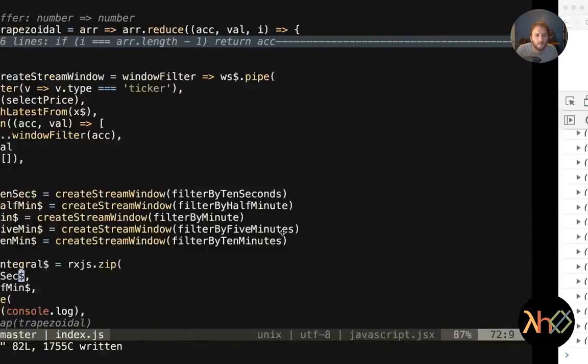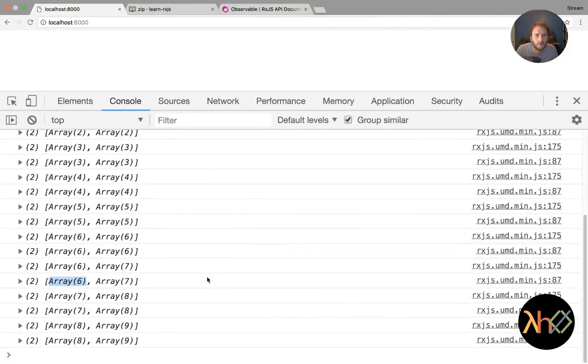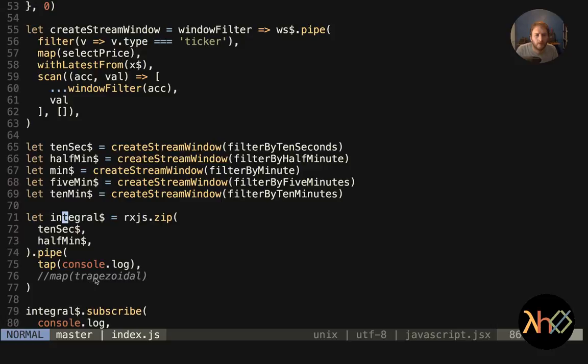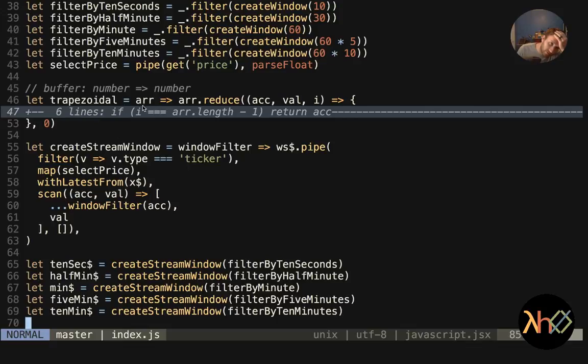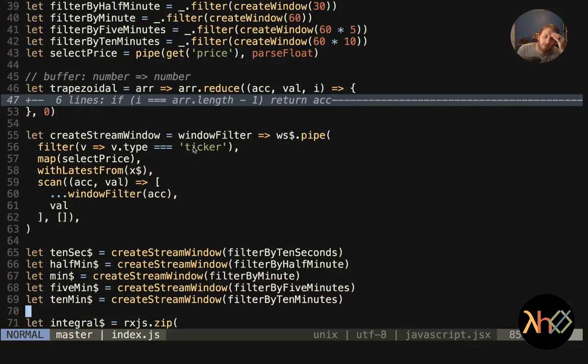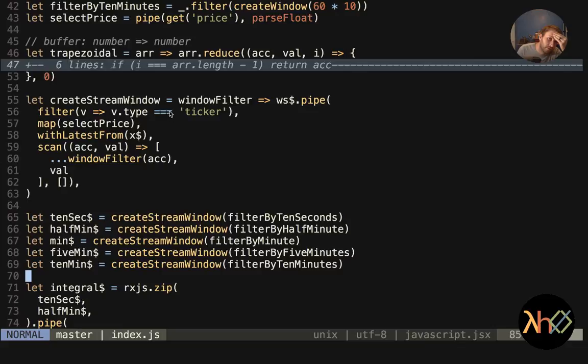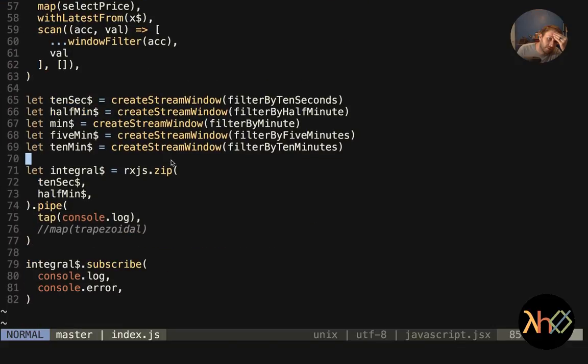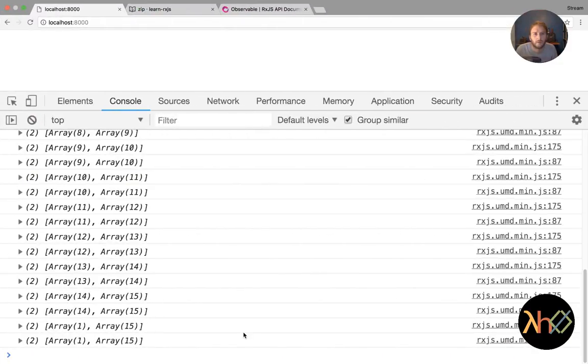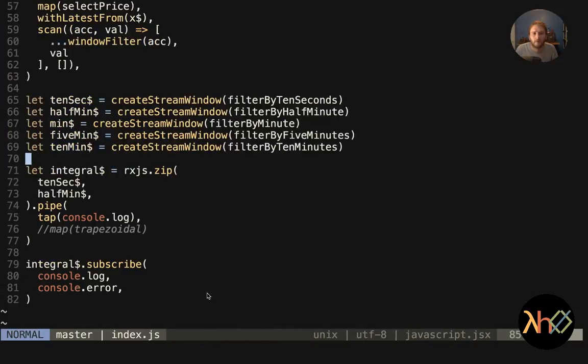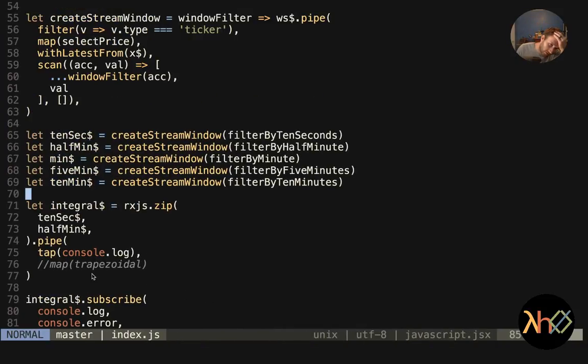Ah, yeah, and these have the stream of values. Okay. So I want to run map on each one of these. The trapezoidals, yeah, we get the array. So we have two values, right? So we want to do a map of the map. Flat map?